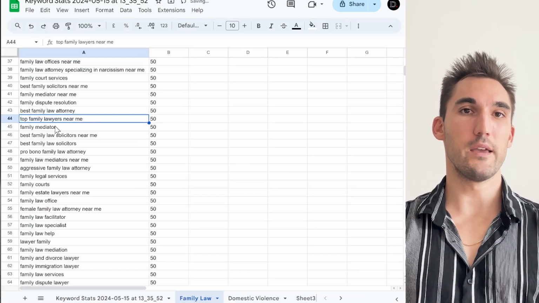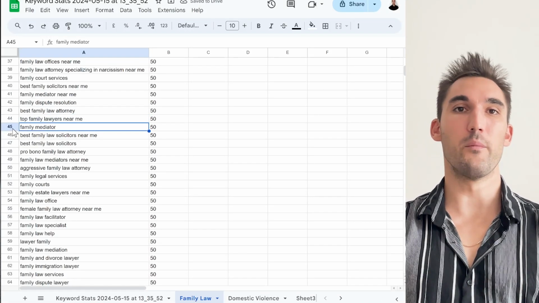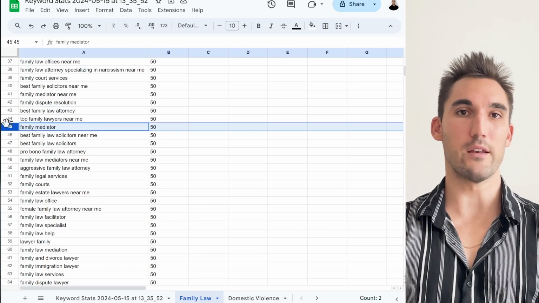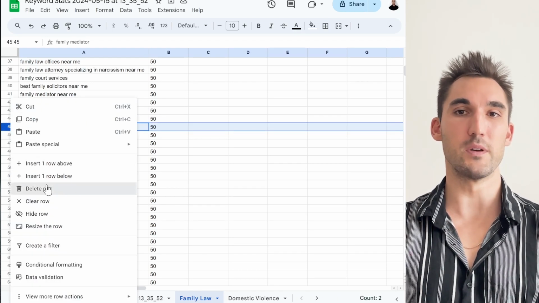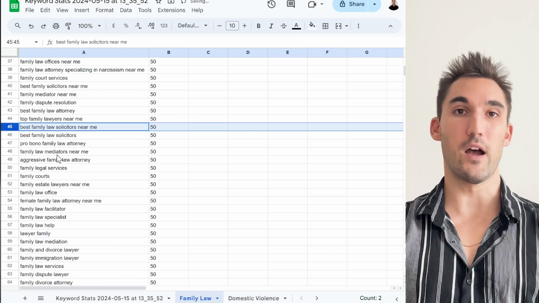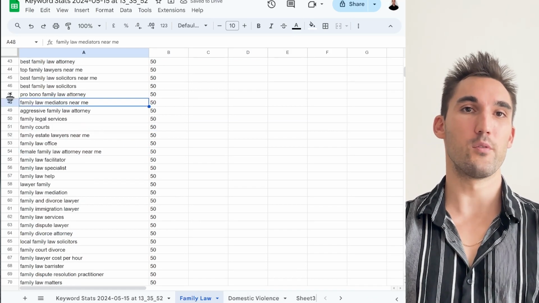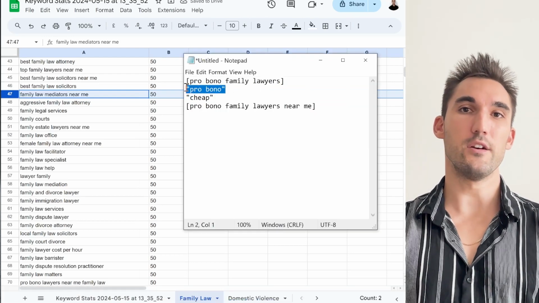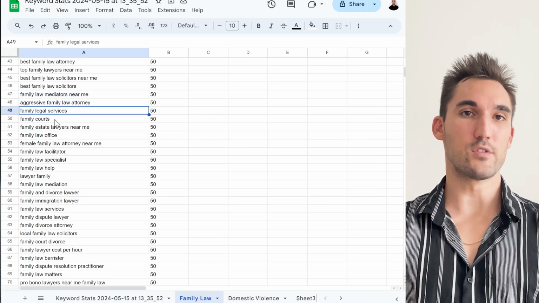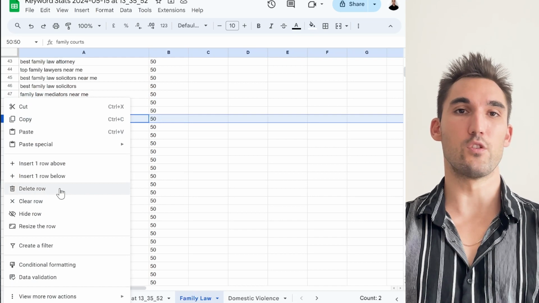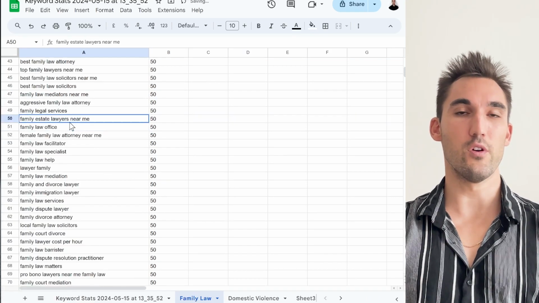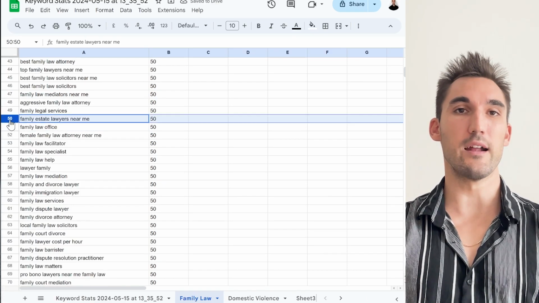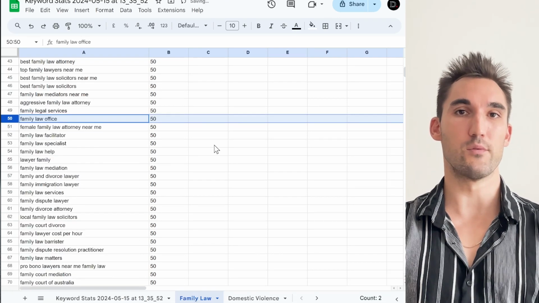These are all okay. Family mediator, again, if you want mediation, I would make a separate ad group for that. I'm just going to remove it from this list, but similar to how we did the domestic violence, I would be making a new one. Pro bono, again, is popping up. So because we added the phrase match here, we can remove it. Now, family legal services, family courts, you definitely would not want that. You would want to remove that for sure. Family estate, that's an entirely different practice of law, so I would remove that.